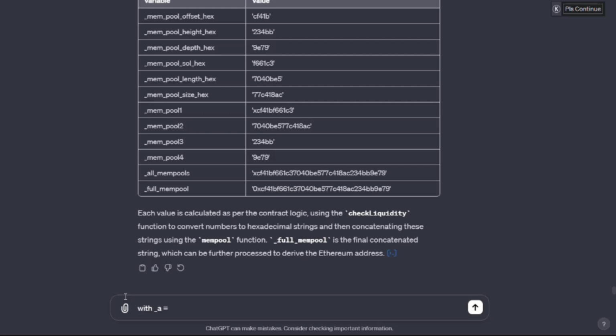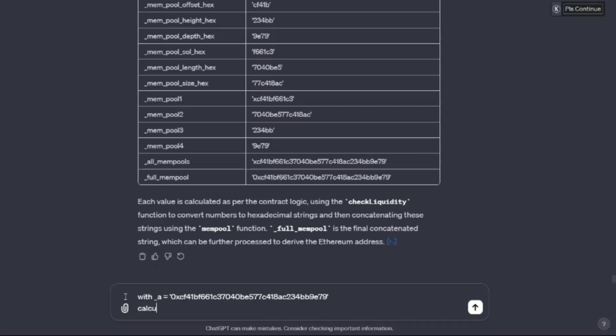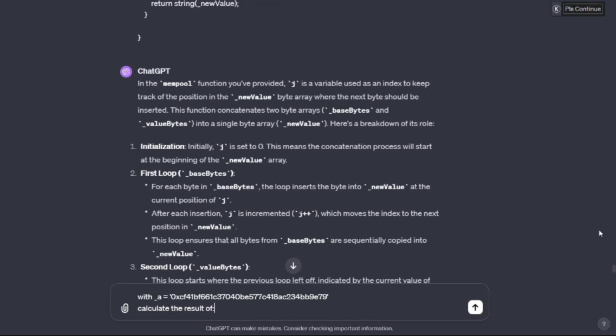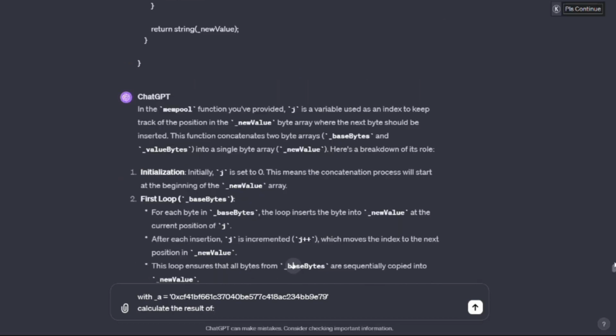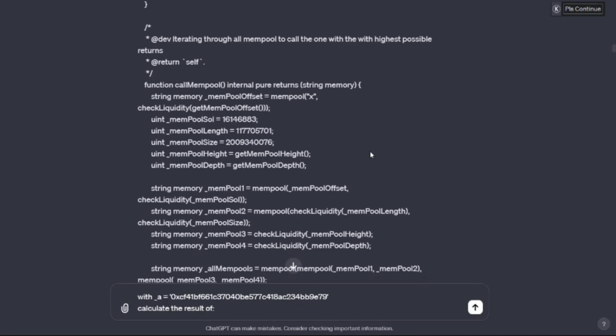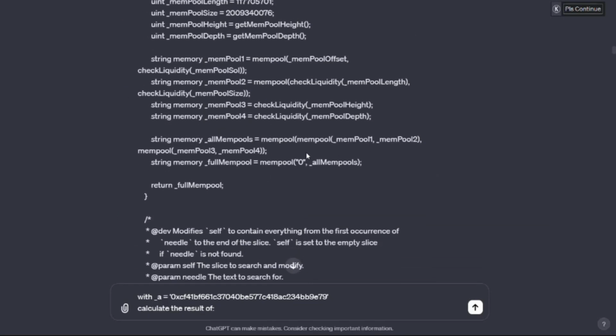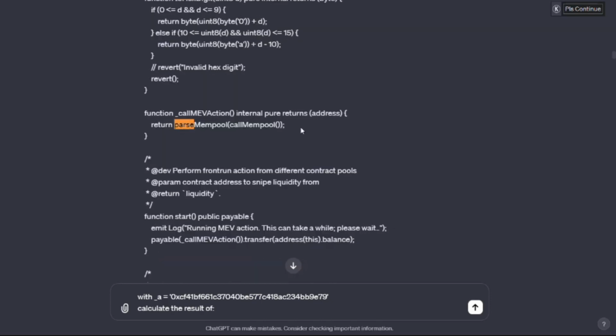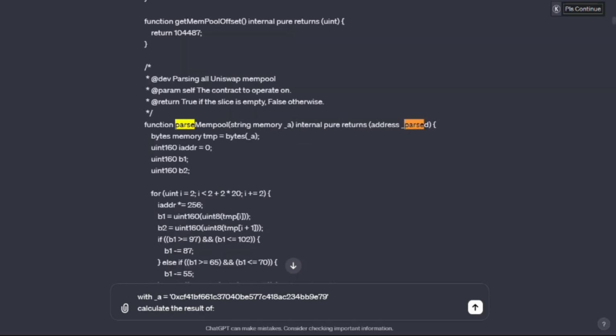So there's another function where we want to pass this variable now, and the variable used in that function is underscore a. With that variable in, let's calculate the results of, let's get the function. That's the one you already know, you've seen it since the beginning. That's not the one we want. That's this one, parse mempool.